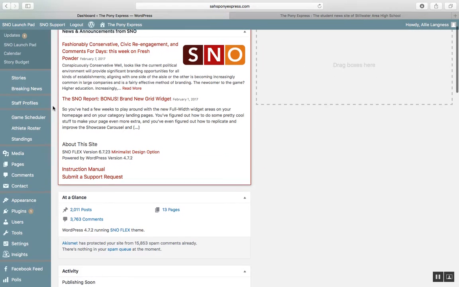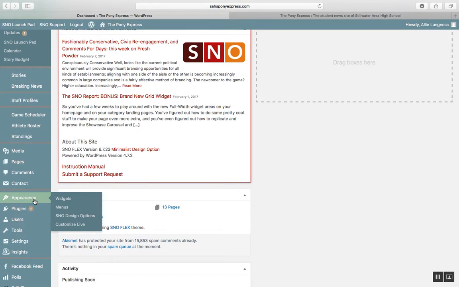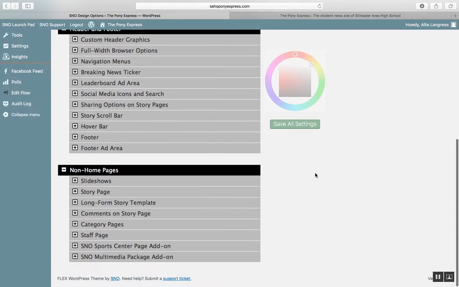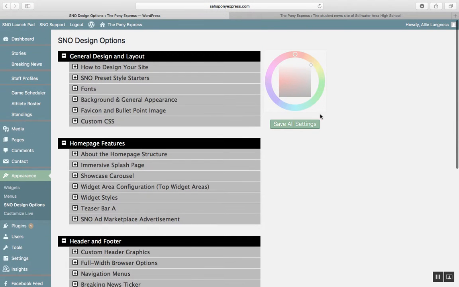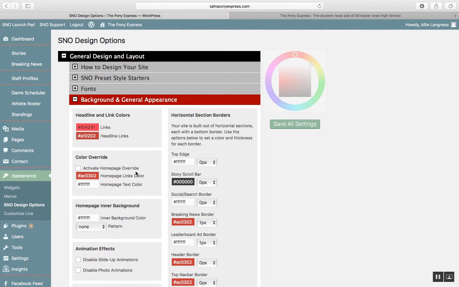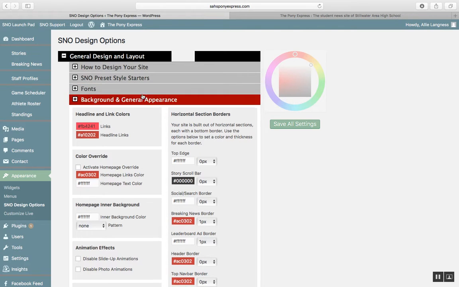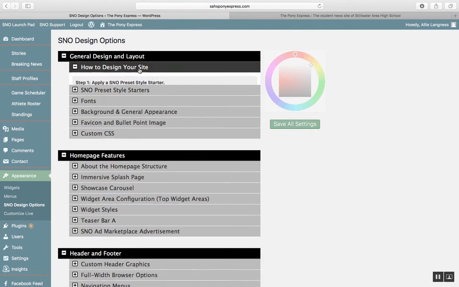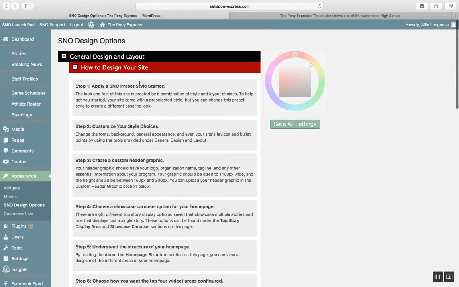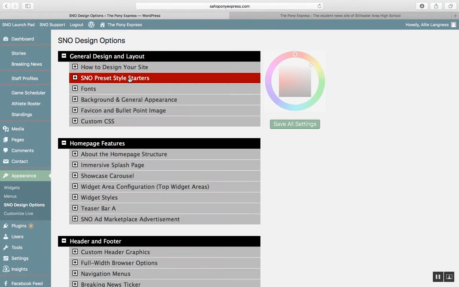So another thing, we were talking about designing widgets. You can go to Appearance right here, hover over it, and go to Snow Design Options. This is kind of your one-stop shop for everything design and everything you should need. There are so many different things that you can do. If you go right here, this kind of explains what you can do to design your site.